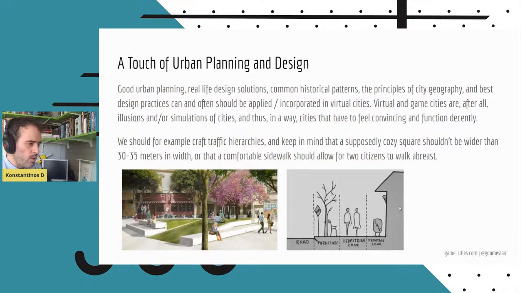What's more, planning and design from the real world can offer us solutions and good ideas. For example, we could use traffic hierarchies to help people navigate our cities and understand when they're in the center or when they're in the suburbs. We can design cozy squares by keeping in mind that in real life, cozy squares are no wider than 30 or 35 meters, or that a comfortable sidewalk is always one that allows for two people to walk abreast. Those are rules that we can easily adapt and incorporate into our video game settings.